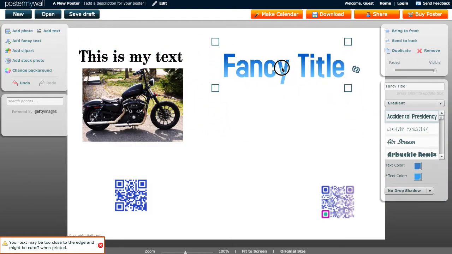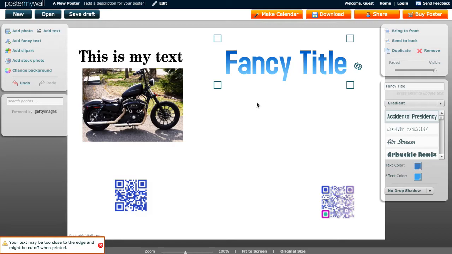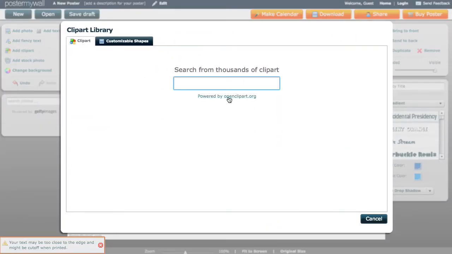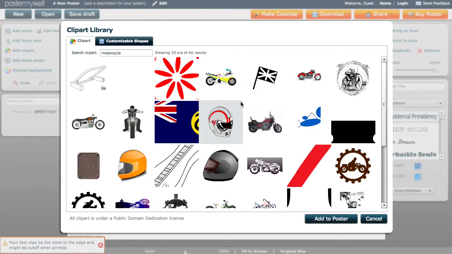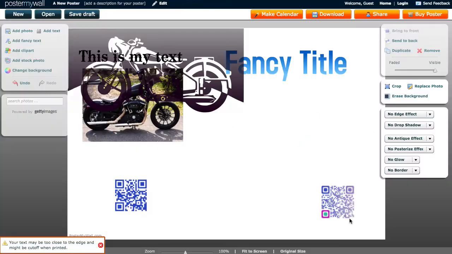Okay, so I have this over here. You can add clip art. This actually uses an open source clip art gallery, so you can search for clip art, whether or not it exists. It may or may not be in there, so you'll kind of have to look around. Let's add that.